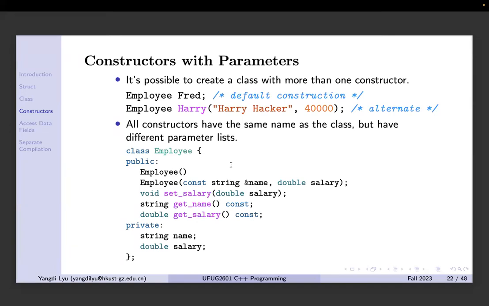The first one, because we don't have any parameter list, we'll call the default constructor. And the second one we'll call the constructor with the parameter list. It will copy Harry Hacker to the name and 40,000 to the salary. It will copy that, and it will construct these members. But how they are implemented is not shown here. We can see how they are implemented.